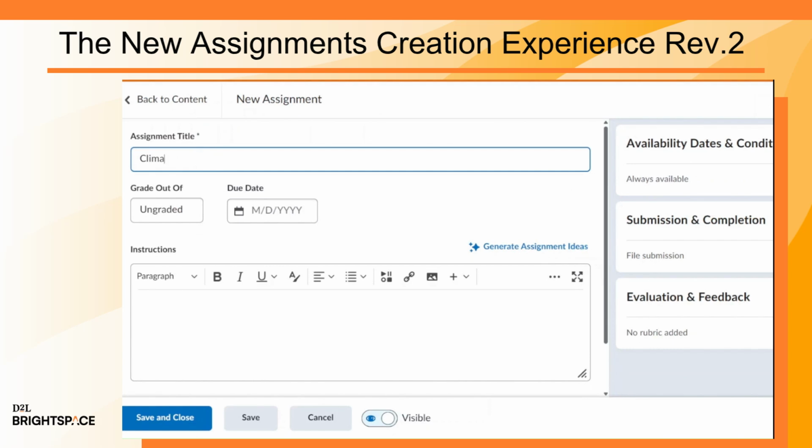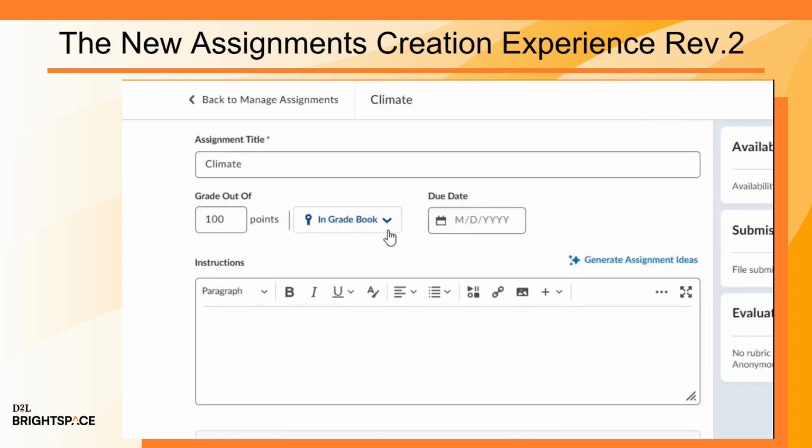On the assignment creation page, enter a name. For grade out of, enter the number of points. Select whether the assignment will appear in the gradebook by clicking the drop-down menu.